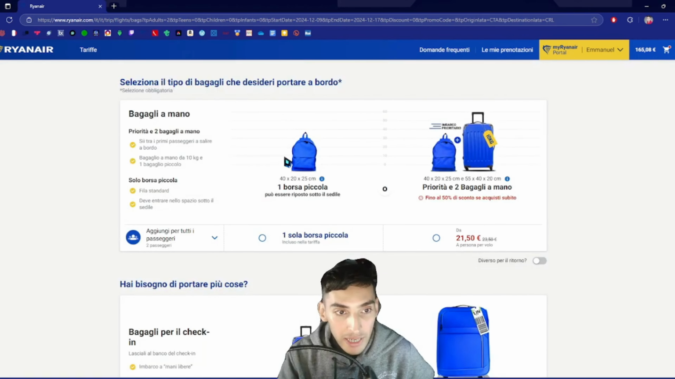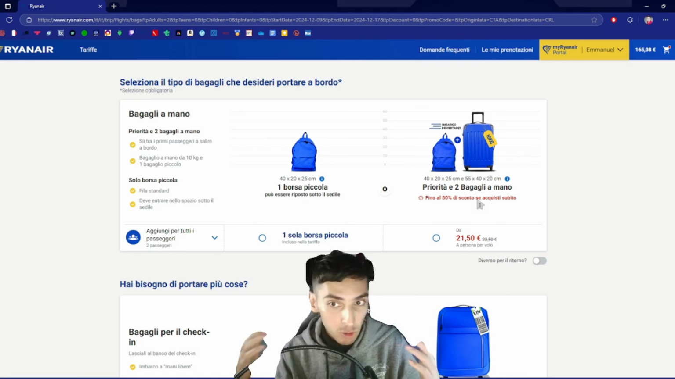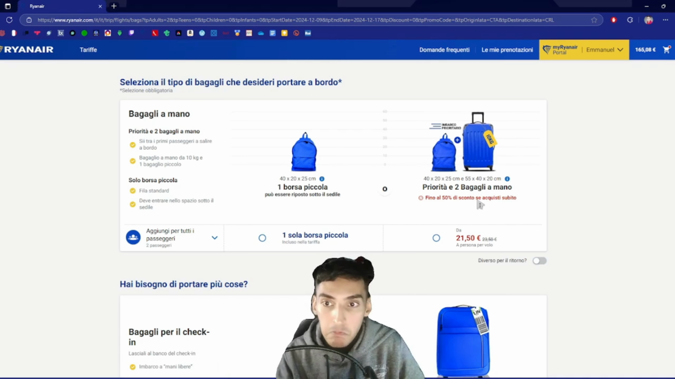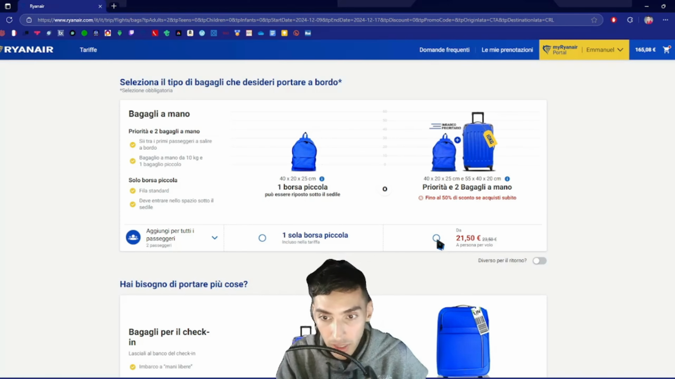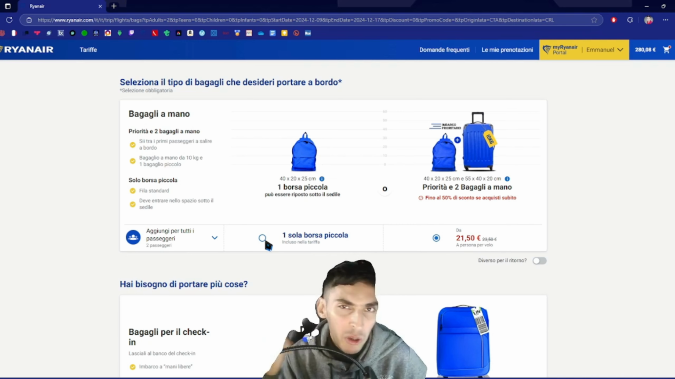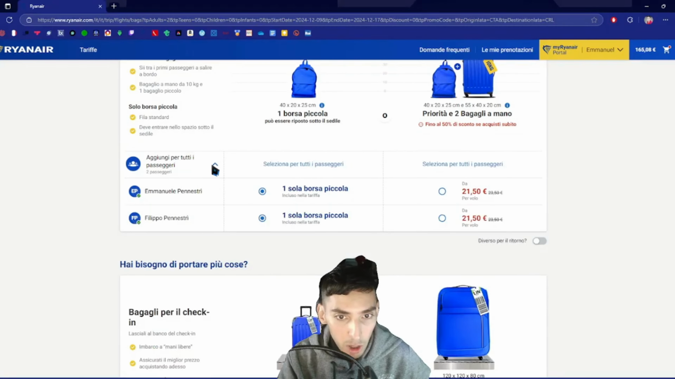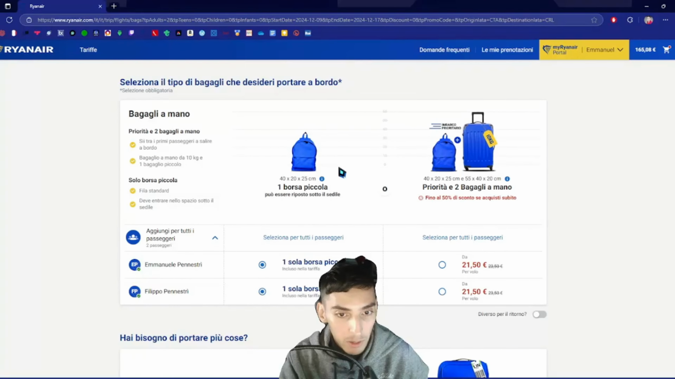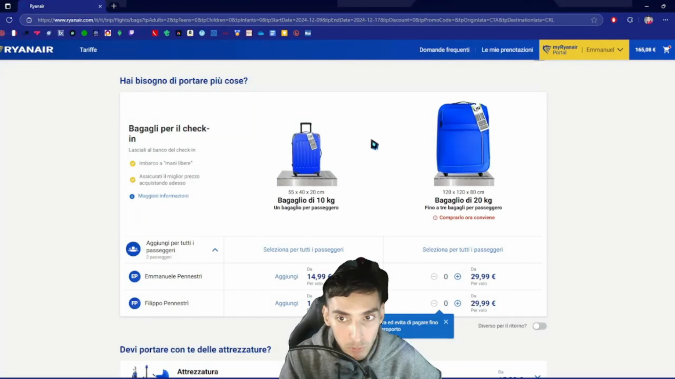Perfect. Now it's time to choose our baggage. This depends on your needs. If you need one more baggage and a suitcase weighing at least 10 kilograms, you can select the second option and pay 21 euros and 50 cents more. But in my case, as I said, my flight only lasts 2 hours and I don't need too much stuff. For me, a small bag is enough. We can also add this small bag to all passengers on the flight. Here, I think that we do not need anything more, so we can move on.